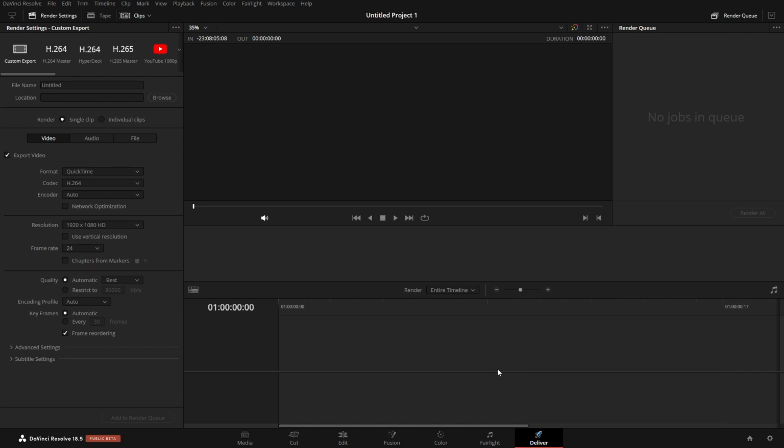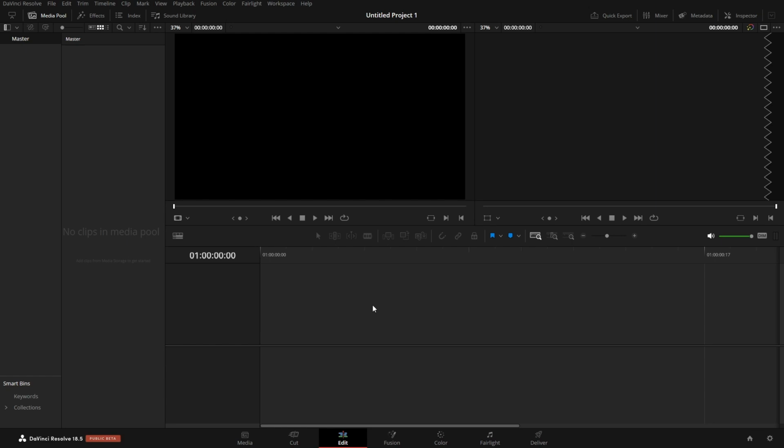Now, all of these pages are tied together, so at any time you can switch between them, and they share the same timeline. And wherever you have your playhead positioned, it's going to be the same for any of these pages. So this is very convenient. But for the remainder of the tutorial, let's go ahead and switch back over to the edit page and get started here.